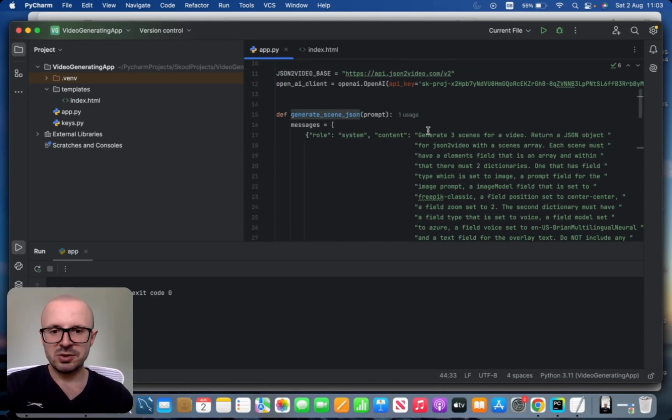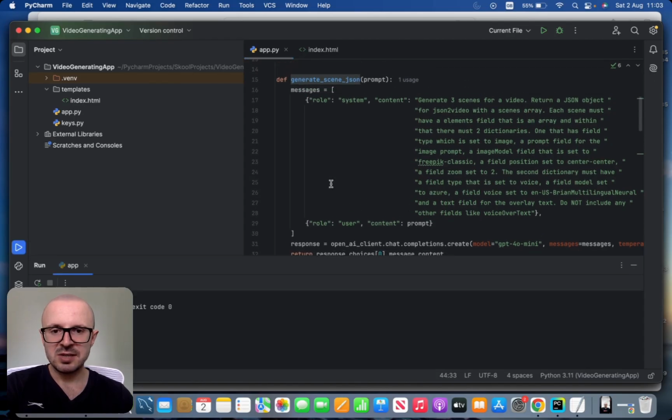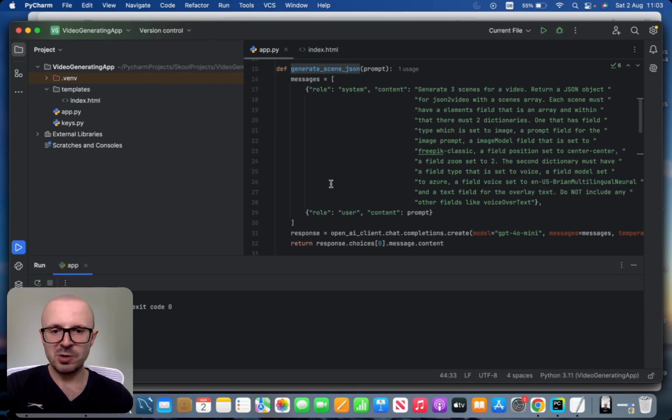So if we look at this function, what it does is basically make a call to OpenAI, and it passes this massive prompt that tells OpenAI what it needs to do. In just a few words, this prompt tells OpenAI to generate a JSON structure using the following examples.